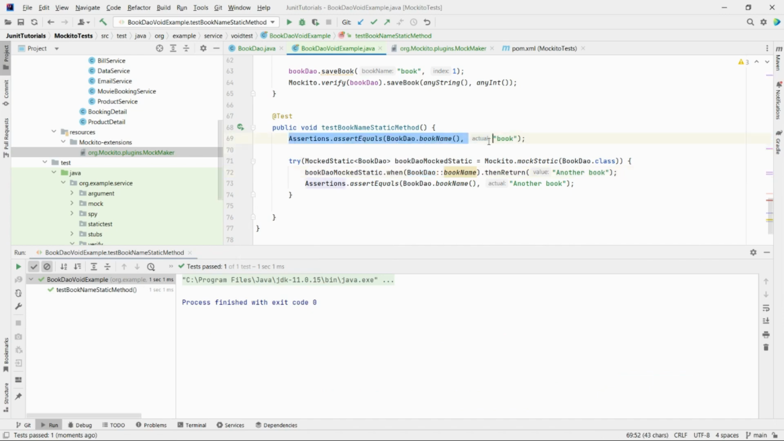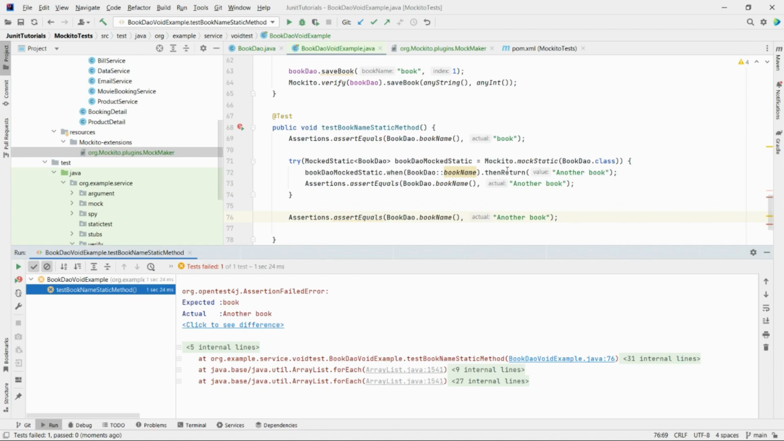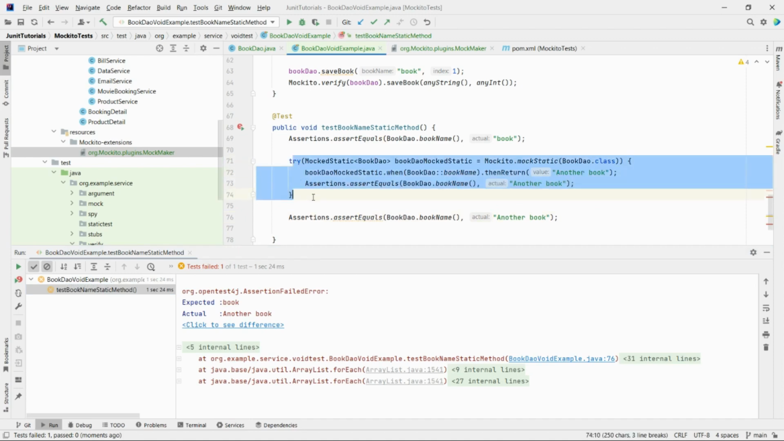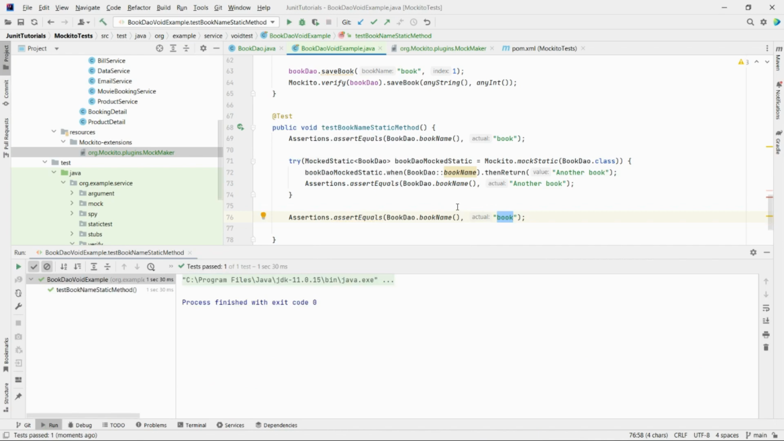Now, if I want to test again, let's test this line after the try block. It has failed again. Why? Because this static method mocking and stubbing will only work inside this try block, not outside. If I do this, I'll check book only, and I'll get a green test. So you need to remember that Mockito has given this feature for mocking static methods, but it only works inside a try block, not outside it.